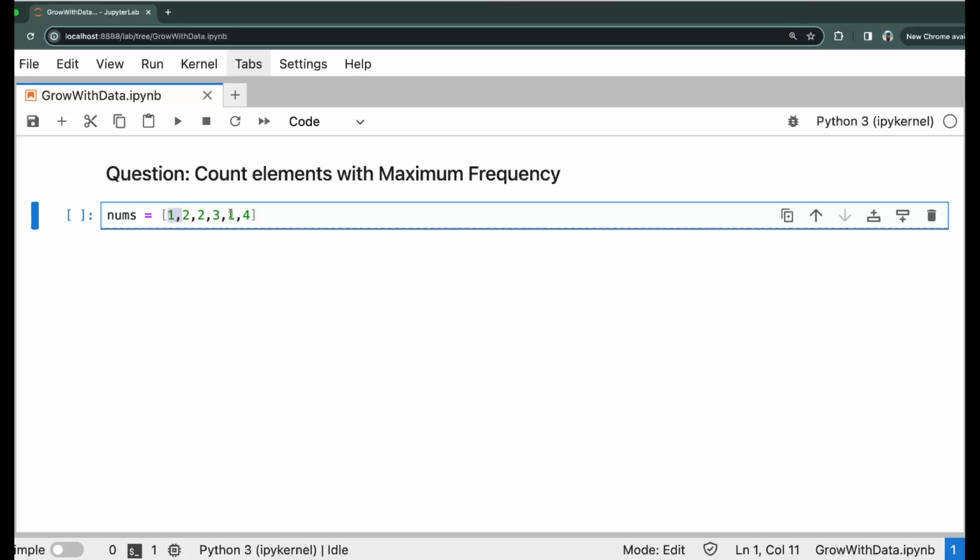So 1 occurs twice and 2 occurs twice. So the maximum frequency of an element is 2. So we have to count the elements which have maximum frequency. So we have 1, 2, 2 and 1. 4 elements fall into that bracket. So the output has to be 4.